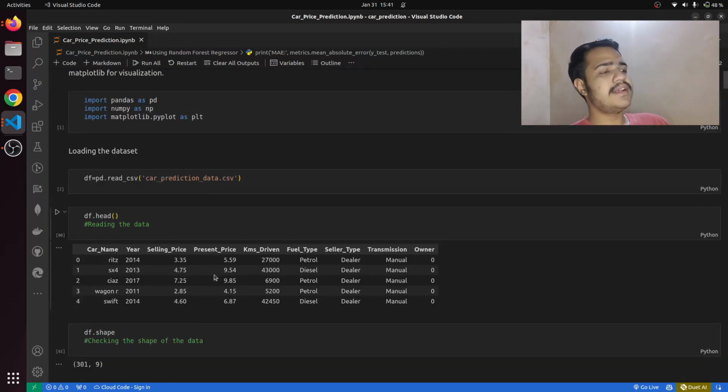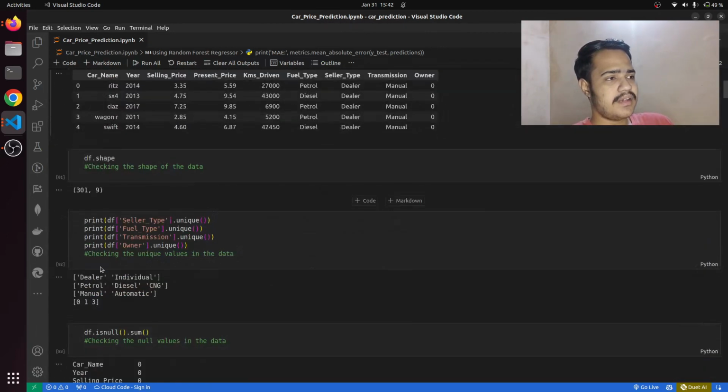Moving on, when I load the data and look at it, I can see that there is a car name, a year, a selling price, present price, KMs driven, fuel type, seller type, transmission, and so on. Now you look at this, it is pretty simple and this is a very clean data set, right? Usually data sets do not come this way, right?